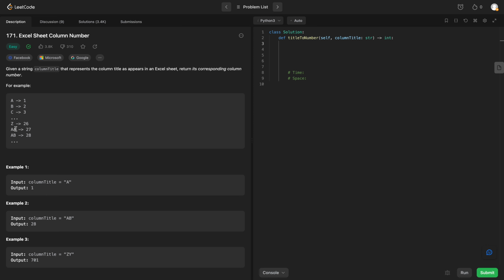Double column, AA, would be 27. So it looks like a single column represents 26, and then we take the letter that we're at and add it. So 26 should go to 27. AB, 26 plus 2 is 28. Okay, let's check these examples out. A is 1. Okay, AB, we just did that.